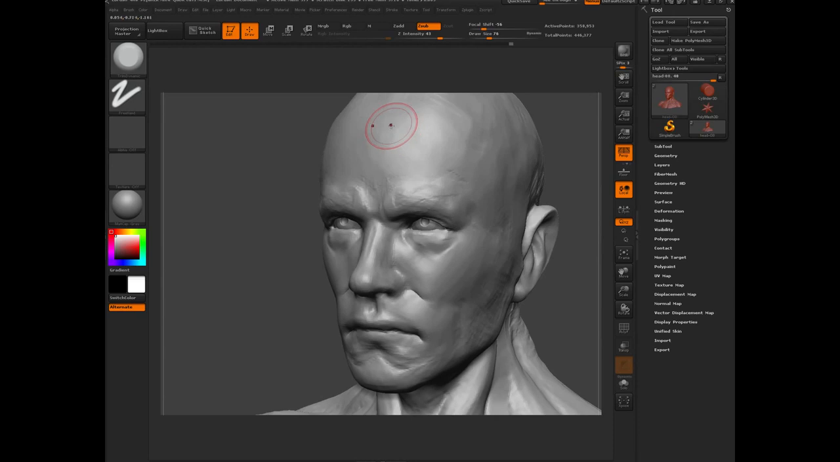Confidence just comes with practice when you're learning. On any project, you should never be afraid of screwing up, especially when you're working digitally, because you can always go back. That's the beauty of digital work: you can always go back. It's never like you destroy your whole piece, especially with ZBrush.